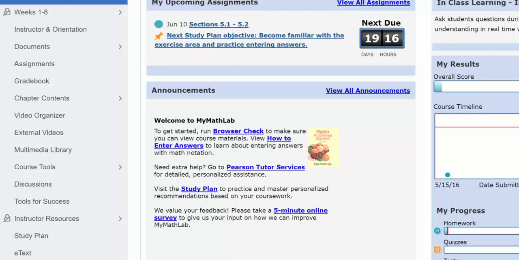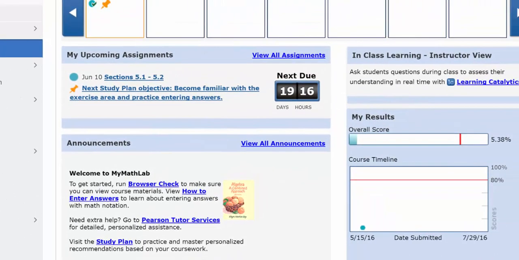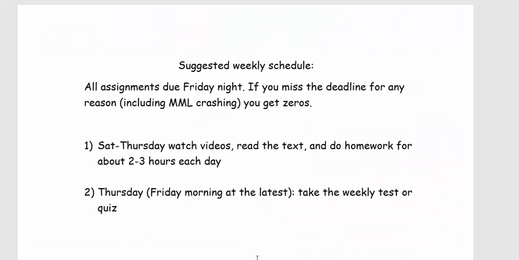Once you are registered in MyMathLab, you want to run the browser check, install the Pearson Lockdown Browser, which you will need to take any test or quiz, and then take the How to Enter Answers tour. Then you're ready to get down to studying.